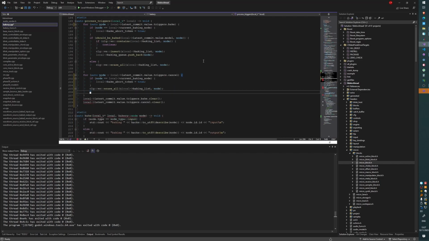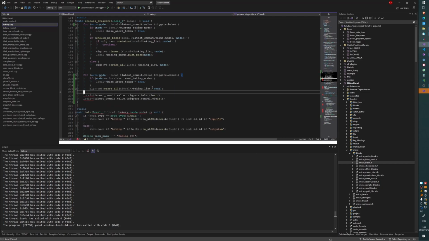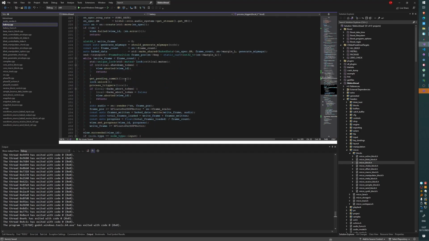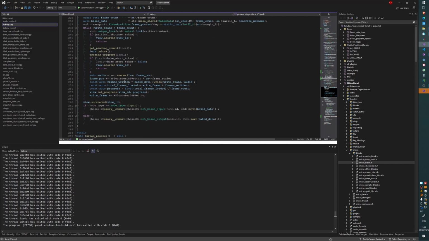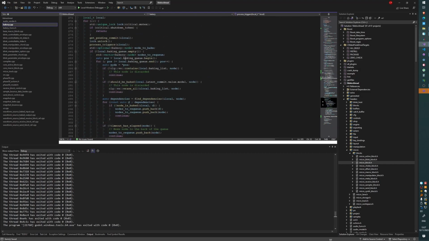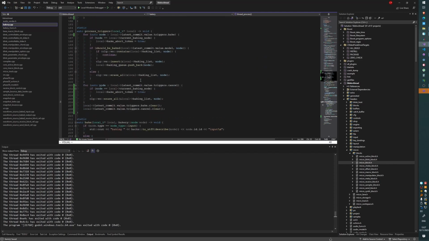So I just remove it from the baking list, and that should remove it automatically. If it's in the queue, then it's just discarded, yeah. If it's not in the queue, I mean, if it's not in the list. If it is in the queue but not in the list, okay.